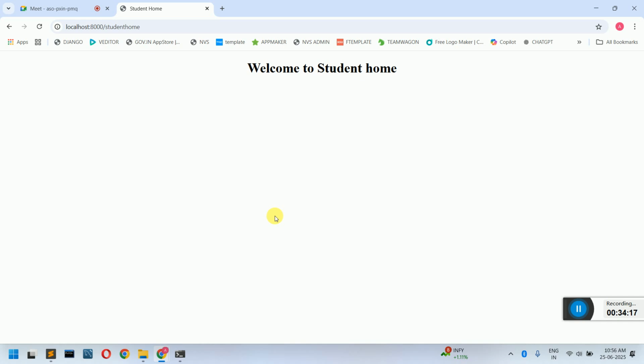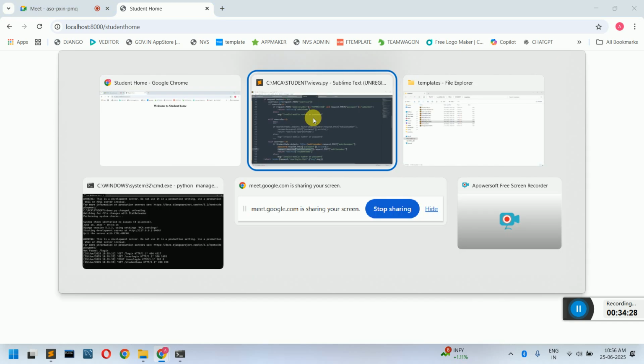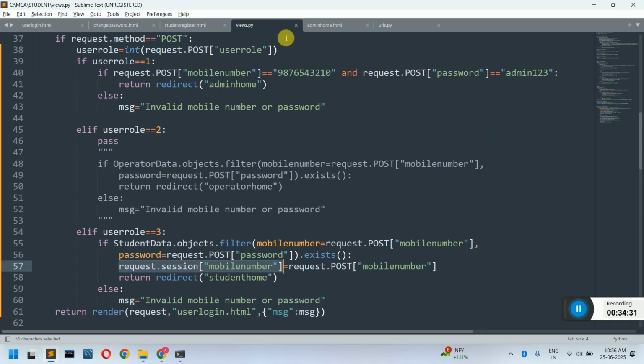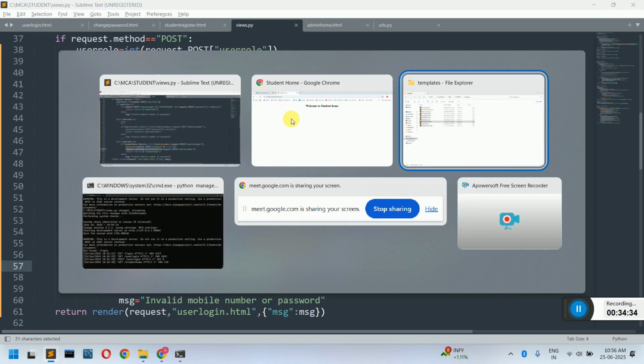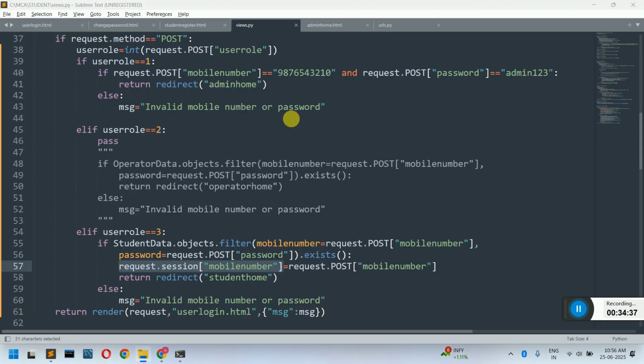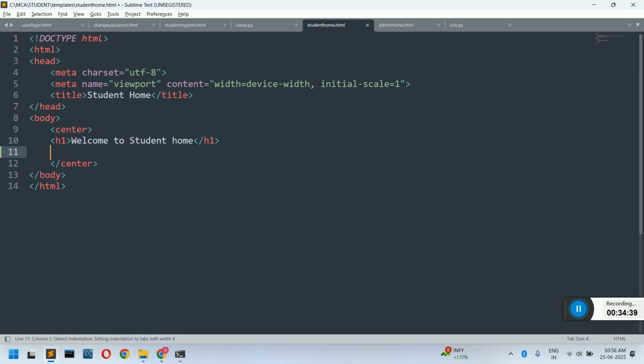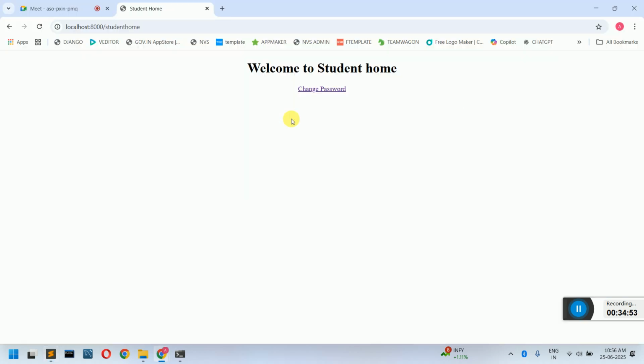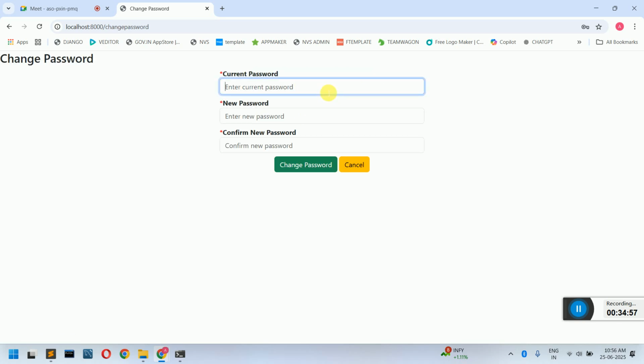Okay, so now let us go to the change password. How to go to the change password? Very simple. Either you can type a URL or you can create an anchor tag here. So what I will do is open the student home, and here I will just use one href equal to change password, close this, and write change password. Save, and refresh the web page. Now click on this. It goes to the change password.